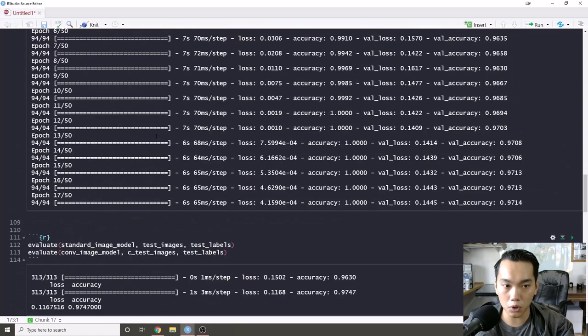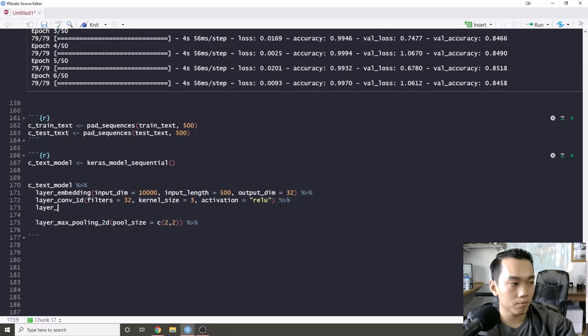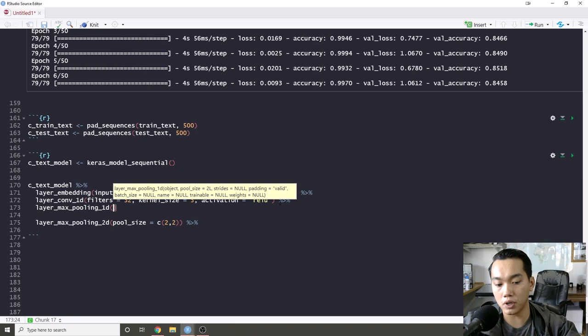Now let's actually look at the pooling layer. Again, it's the same thing. Instead of doing a two-dimensional pooling layer, we'll do a one-dimensional pooling layer. So let's just do that. So layer max pooling, one-dimensional. As you can see, we're using a 2x2 pooling layer, but since this is one-dimensional, we'll just do two.